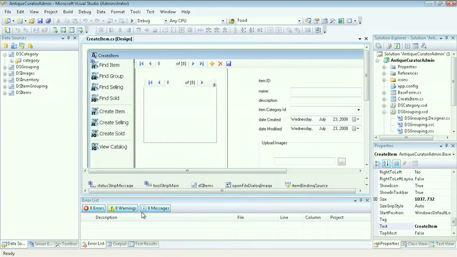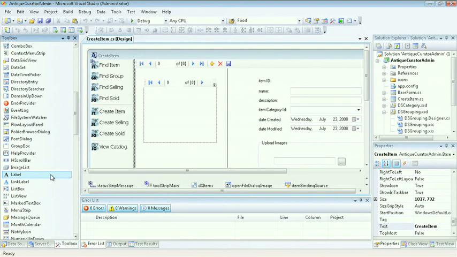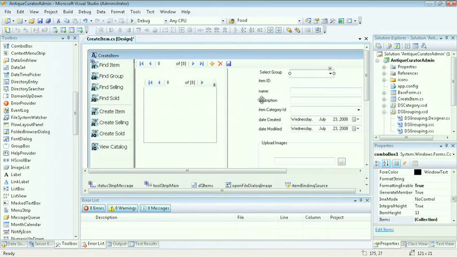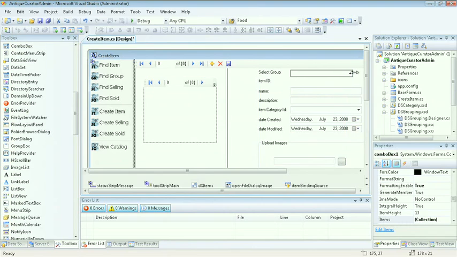At the top of the form, let's drag over a label. Go to your toolbox, scroll down until you see the label control, and drag that above the item ID. Let's change the text value in the Properties window to read Select Group. Next to the label, let's drag over a combo box. From the toolbox, grab the combo box control and drag it over to your screen. Use the alignment tools to align your controls appropriately. Change the size to mirror the sizes of the other controls on the form.